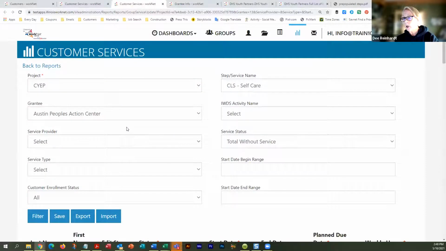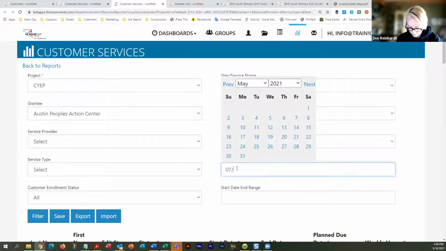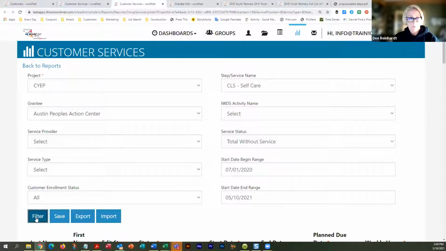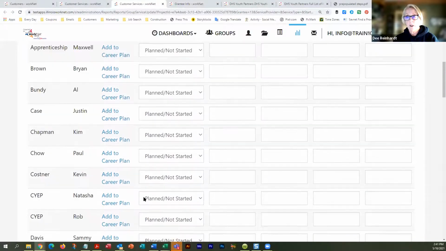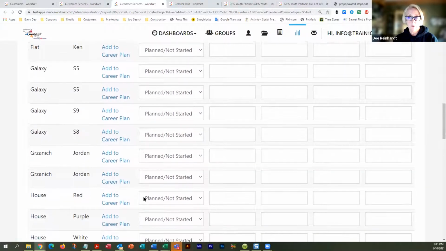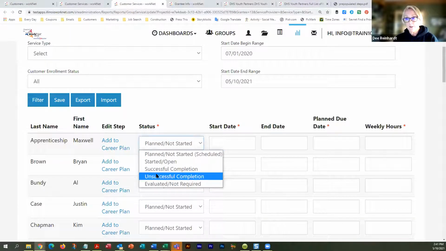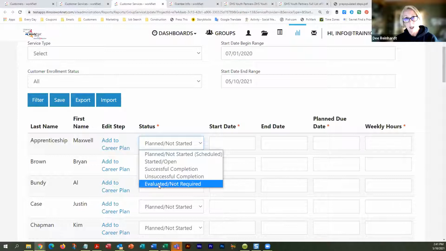So if I go up here and I pick, and I pick, and I filter, that's right now, that's my program year right now. And so then I get these students who are part of this. And if they maybe left and never did anything with us, I might say unsuccessful completion, or I might say evaluated, not required.